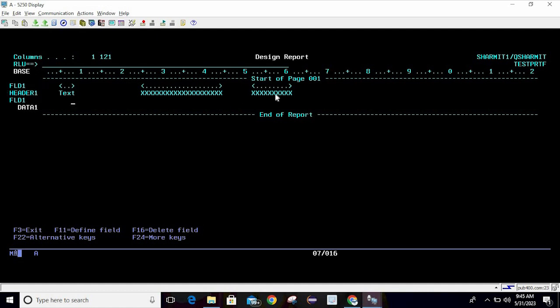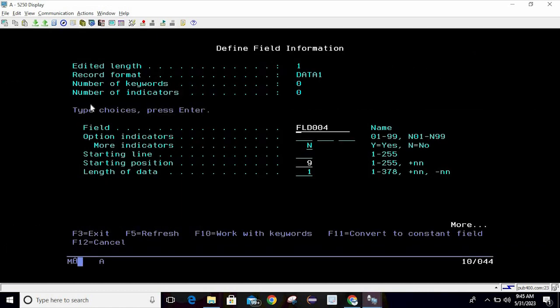And for fields we have individual names. So at the time of data population we will use the field name, and at the time of writing records we will use these names, header1, header2. Okay, here also if you want to add any fields, you can simply press F11 and select your field name and other details.